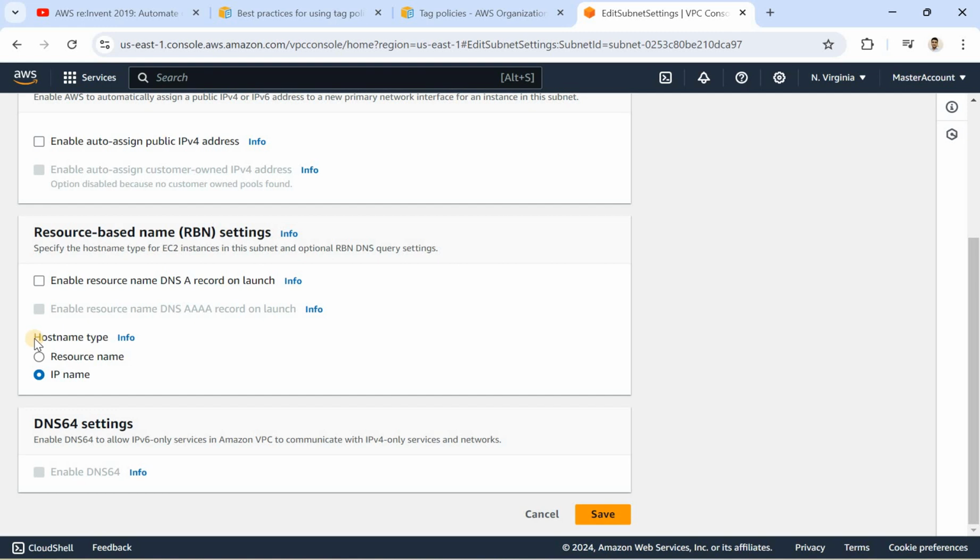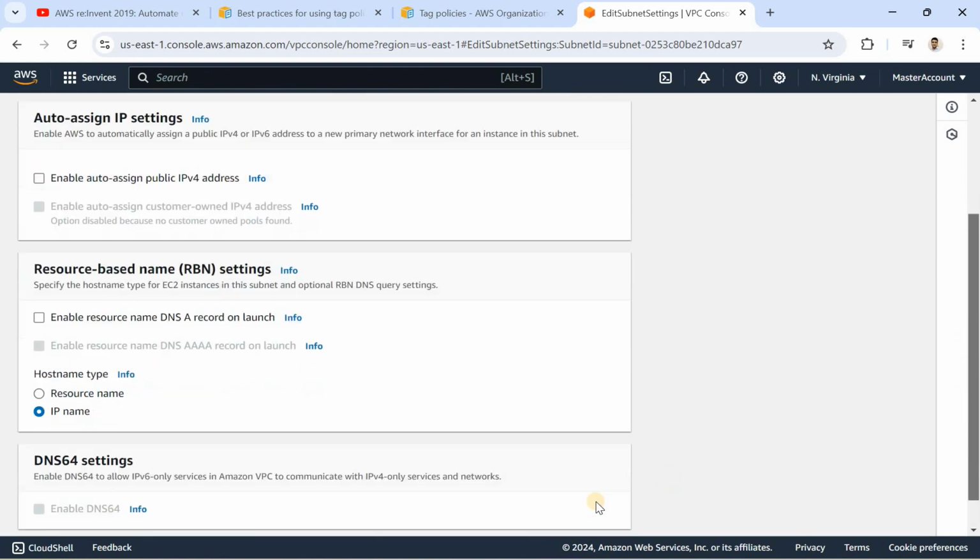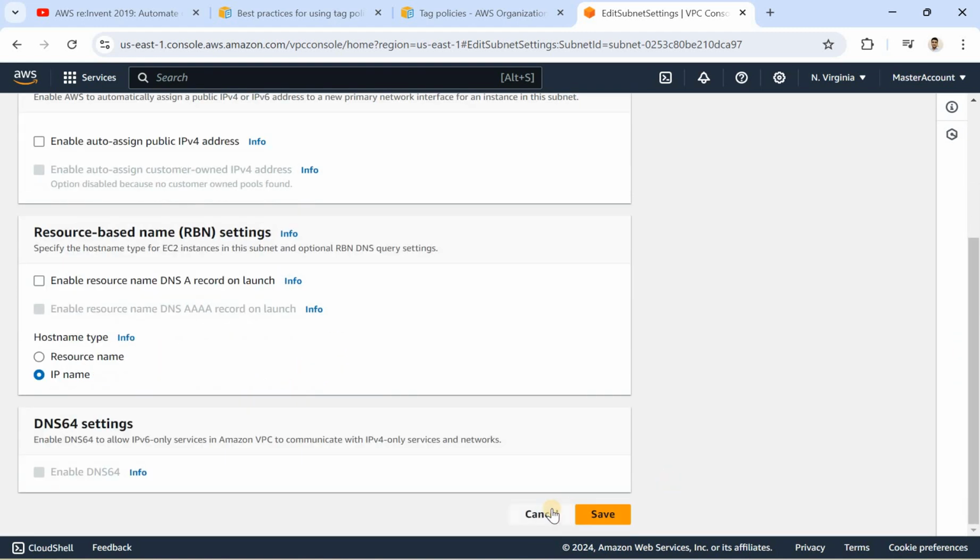And the host name type: IP name or resource name. The host name is automatically created inside the server. So this is the IP name and host name. This is also being asked, for beginners as well as L1 and L2 levels.